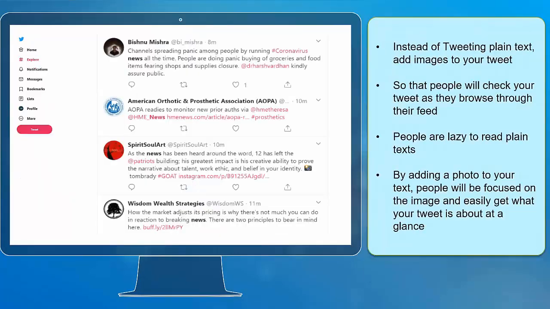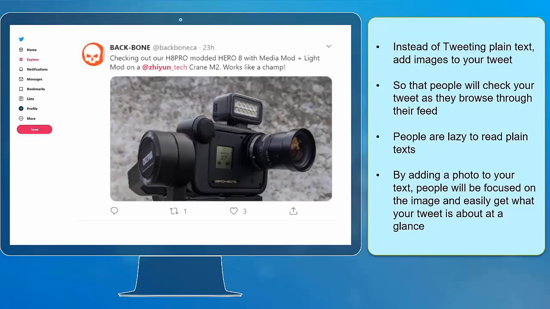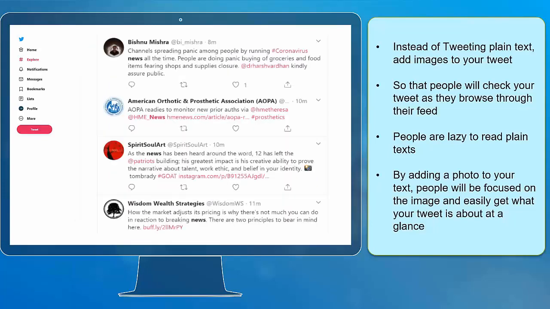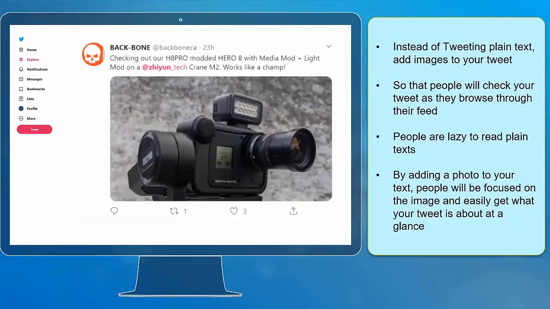Instead of tweeting plain text, add images to your tweet so that people will check your tweet as they browse through their feed. People are lazy to read plain text. By adding a photo to your text, people will be focused on the image and easily get what your tweet is about at a glance.